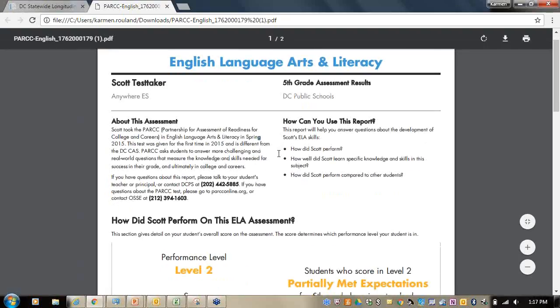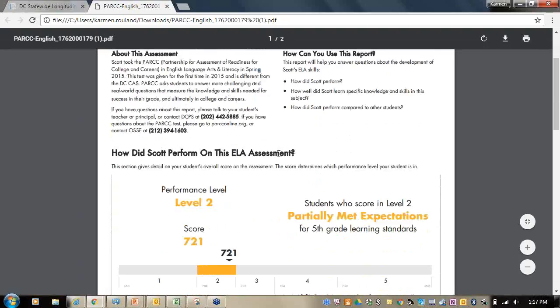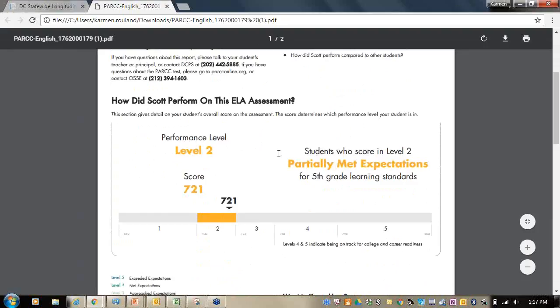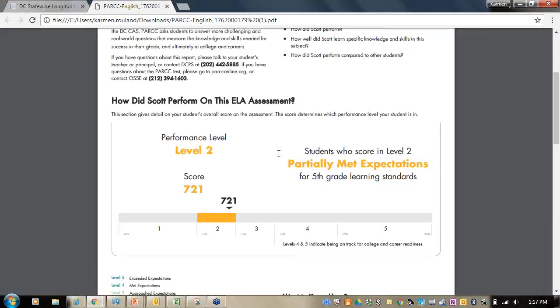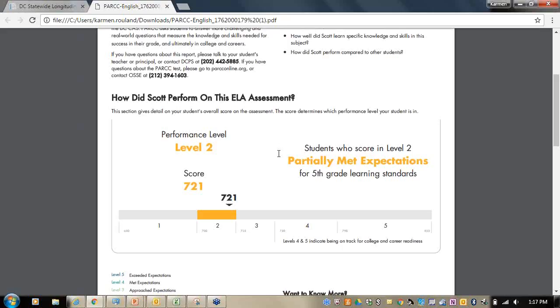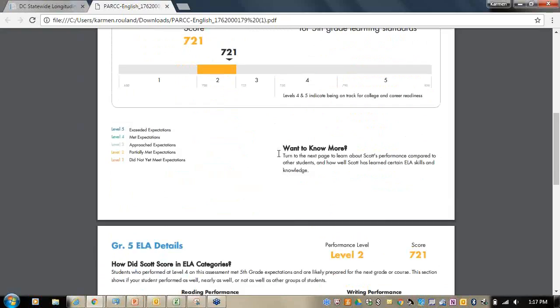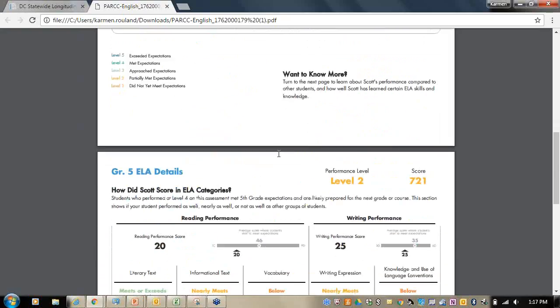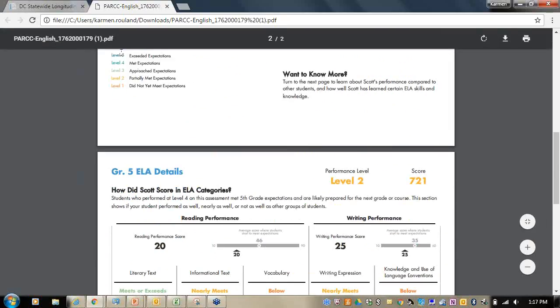So here we see for the English Language Arts and Literacy assessment that the student here, Scott Test Takers, again a fake student, had a level 2 performance level. He scored 721, and it also explains what that level 2 means, which is partially met expectations for 5th grade learning standards. Again, then there's a grid down here, a legend that tells you all the levels on the assessment.